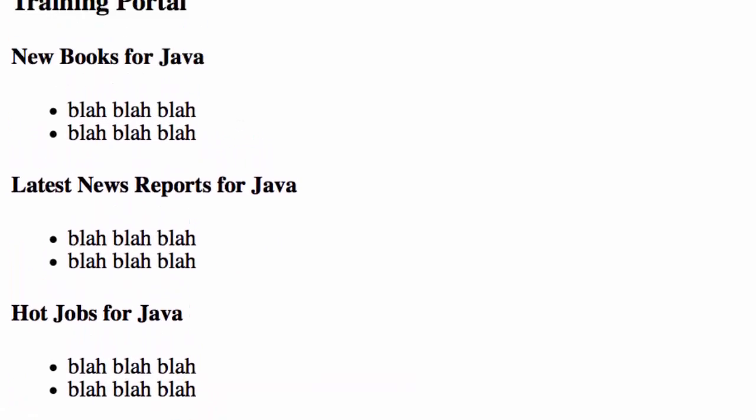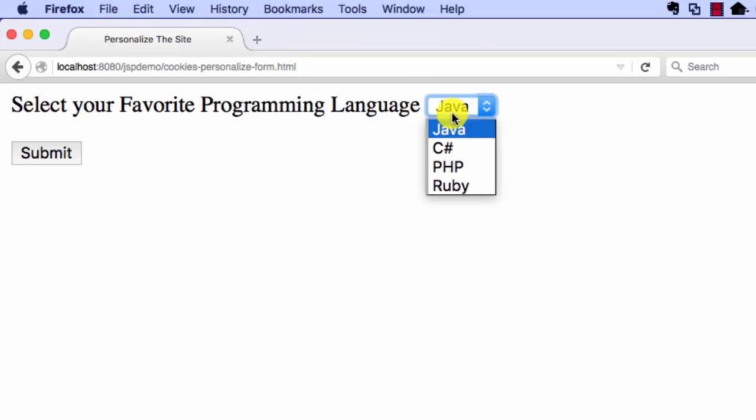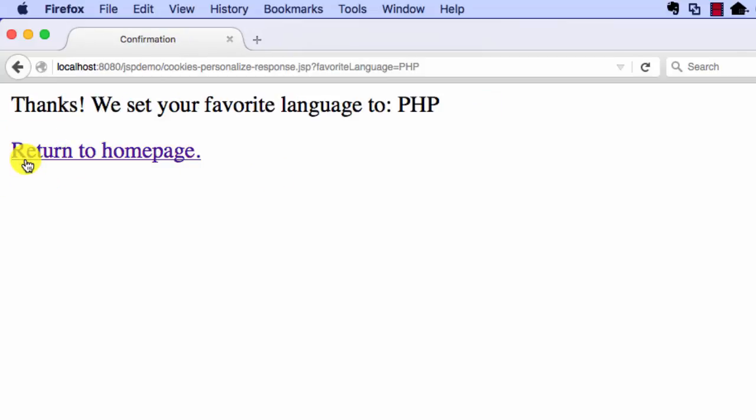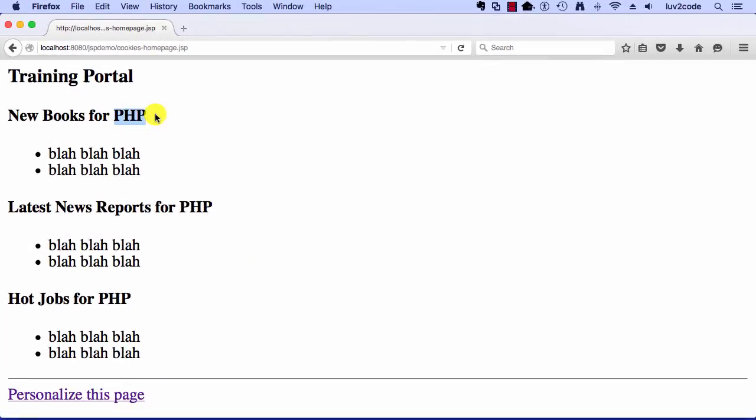I can go ahead and click the link to personalize the page, and I can go through and choose one of the languages here. In this example, I'm going to choose PHP as the language, and then I'll hit the submit button. Okay, great. So it says, hey, thanks. We set your favorite language to PHP. So behind the scenes, it created the cookie and passed it back to the browser. Now I can click on this return to home page link. And now note our customized page: new books for PHP, reports, hot jobs, and so on. So our cookies portion of it is working out just fine for us.